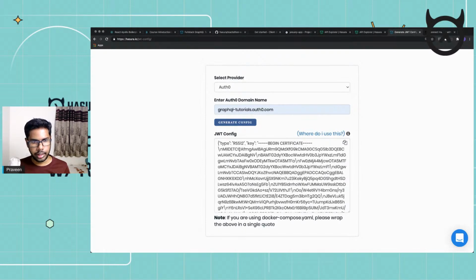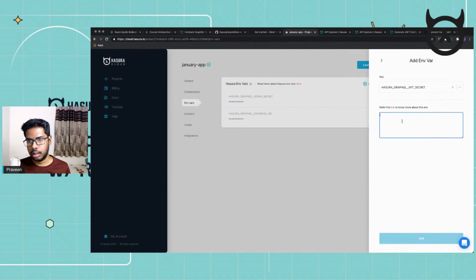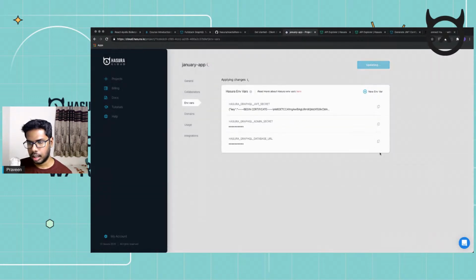So this generates the key. I'm going to make use of this key in my cloud project, and I'm going to paste it here. This is the GraphQL JWT secret. I'm going to click on add.